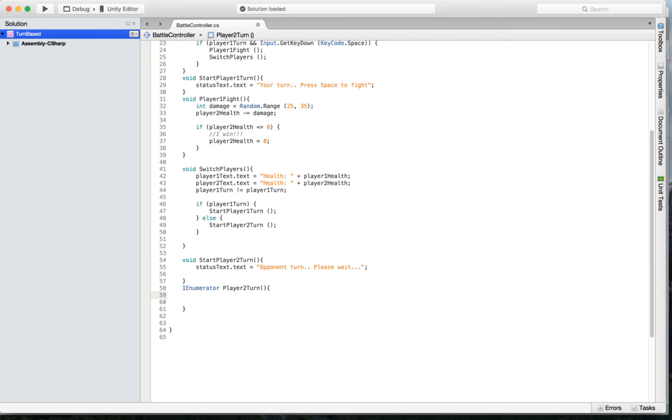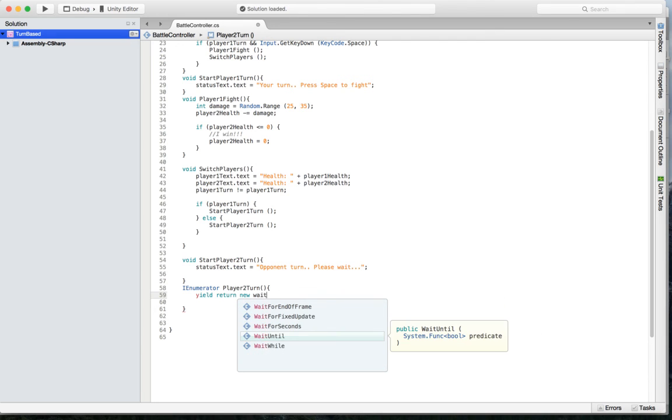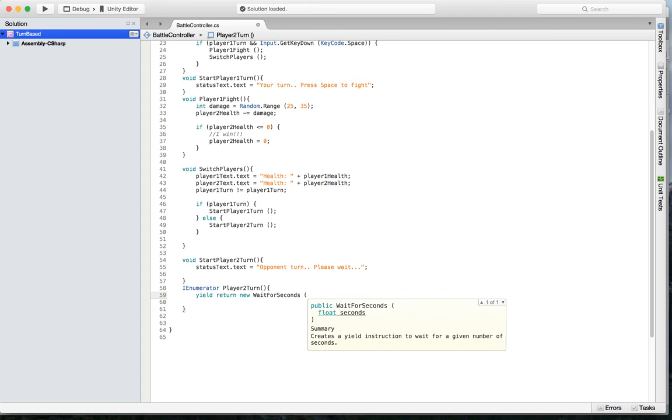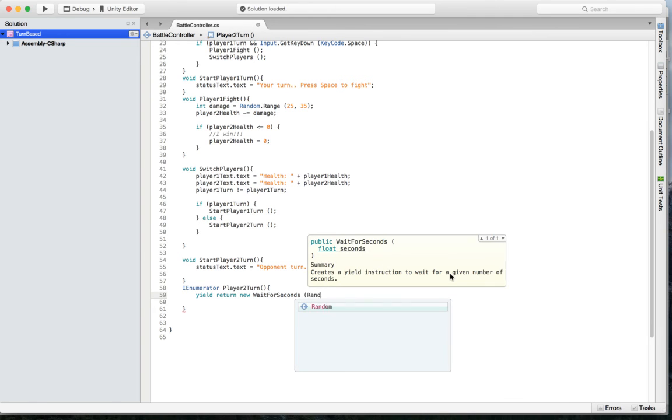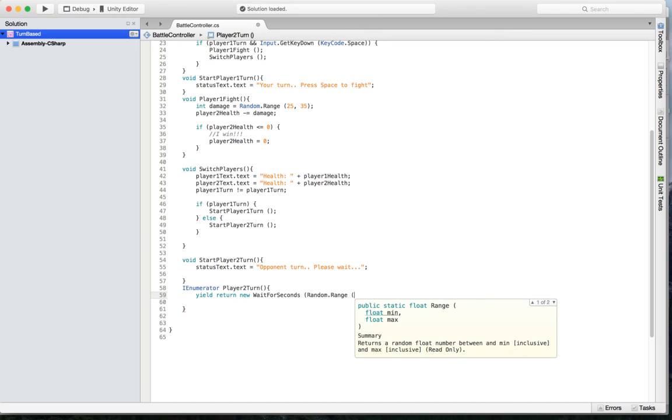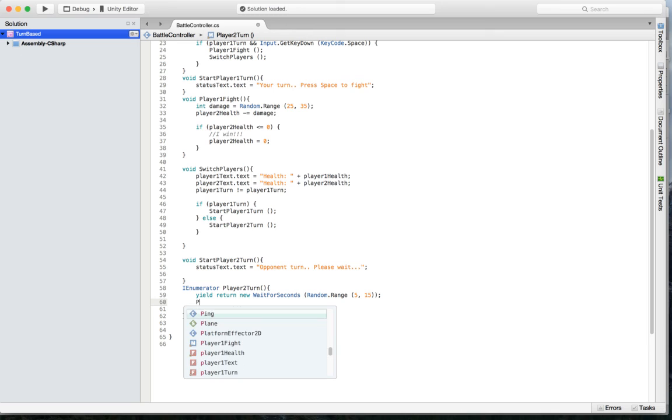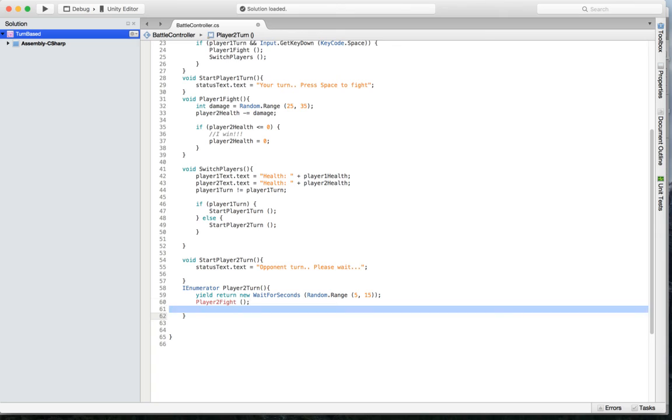And inside of this thing, because it's an IEnumerator, we can do a delay. So we'll do a yield, and the way you do that is yield return new WaitForSeconds. And the amount of time that we're going to wait is, let's just wait a random amount, Random.Range, I don't know, between 5 and 15 seconds. Once we get in here, we're going to wait, and then we will say player 2 fight. So this little delay is going to sort of fake like the guy is thinking about hitting the spacebar or not, even though he has no option to do that.